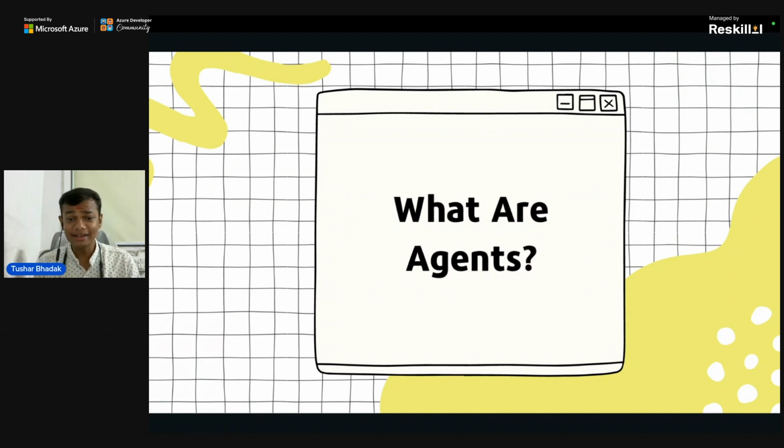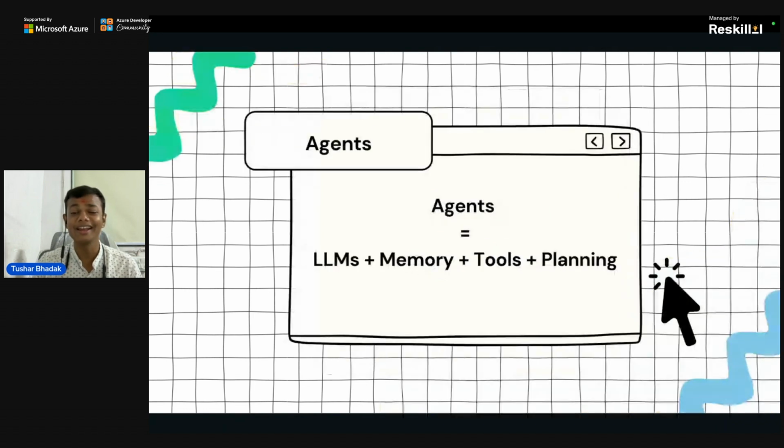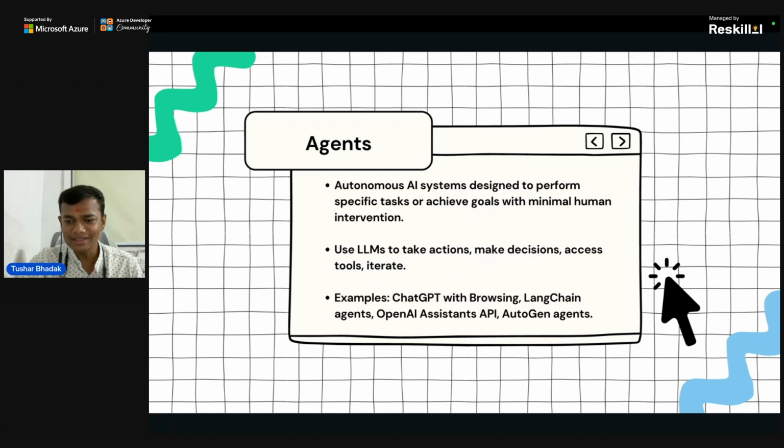Okay, now let's start with what an AI agent is. When the word AI agent comes up, we think about chatbots, but no. AI agents are not just chatbots; it's the combination of LLMs, which is large language models, plus memory, plus tools, plus planning. AI agents are autonomous systems designed to perform specific tasks or achieve goals with minimal human intervention.